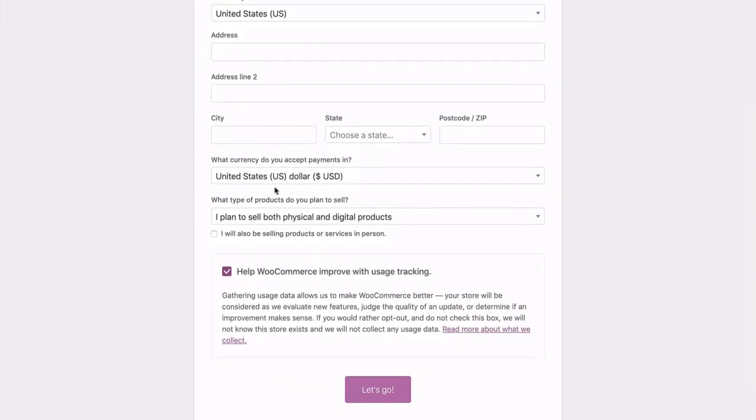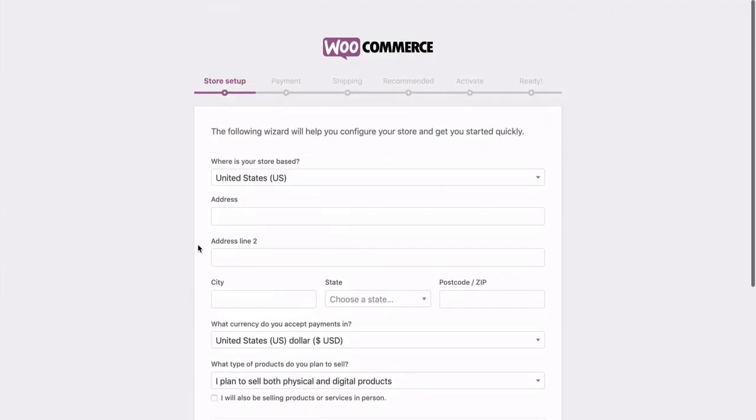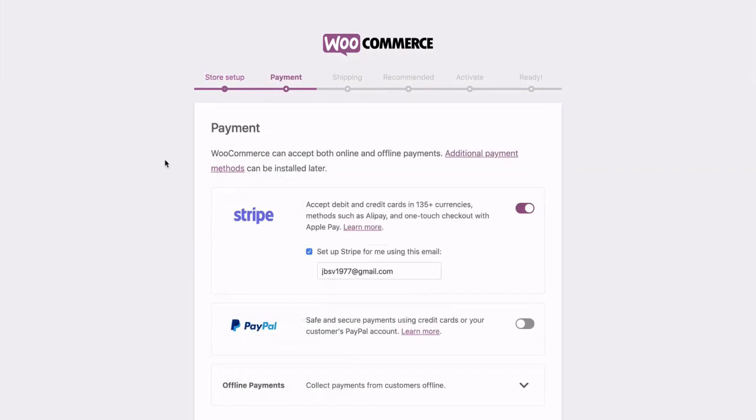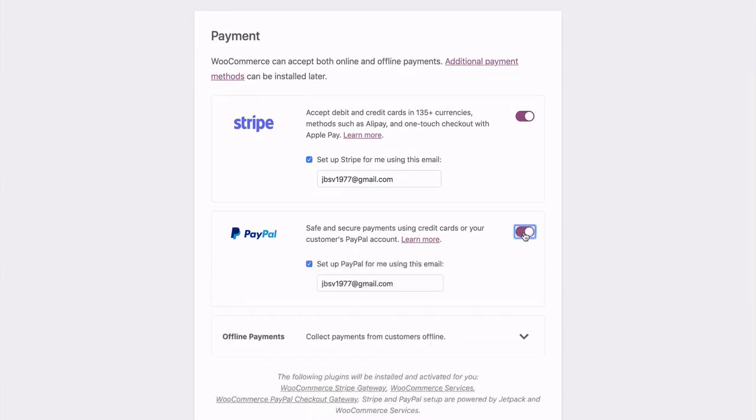what currency you want to accept payments in, what kind of products you sell, and you can choose whether you want to select that or not, and then click on Let's Go. And this next page is going to ask you about payments, whether you want to use Stripe and PayPal, and yeah, we do. So I'm going to keep Stripe enabled, and I'm going to enable PayPal right here, and it's going to ask you for your PayPal email address.